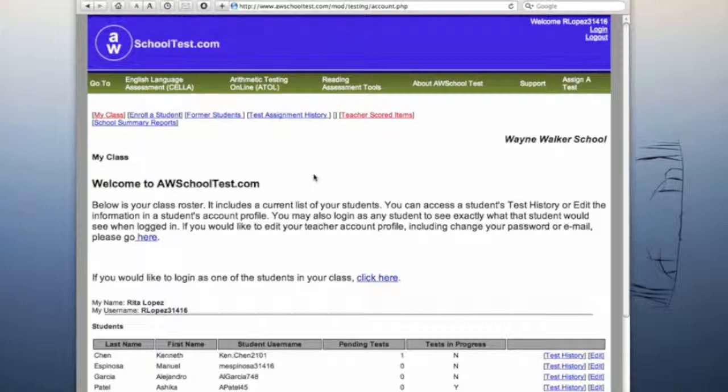Some assessments on AWSchoolTest require no teacher scoring. All of the questions are scored automatically by the system. For example, SELA Reading Level D or Arithmetic Testing Online are scored entirely by the system, and results are available instantly after students finish a test.